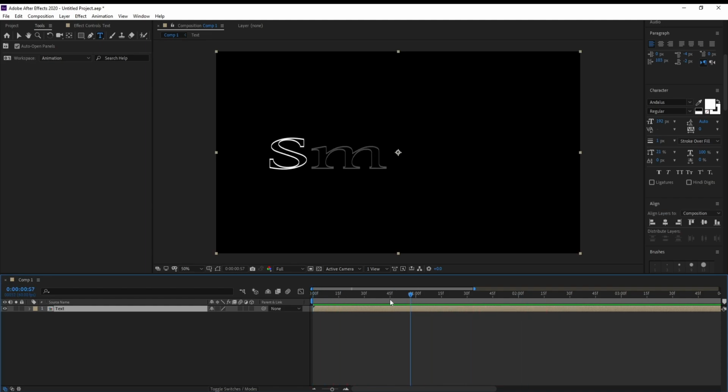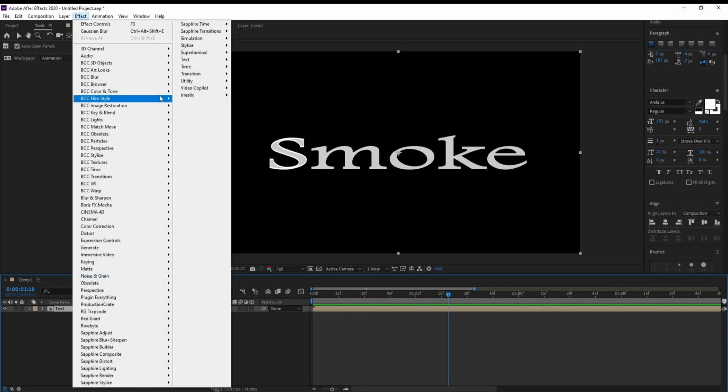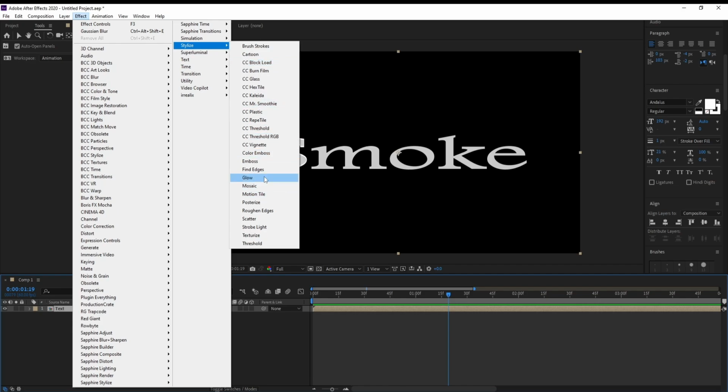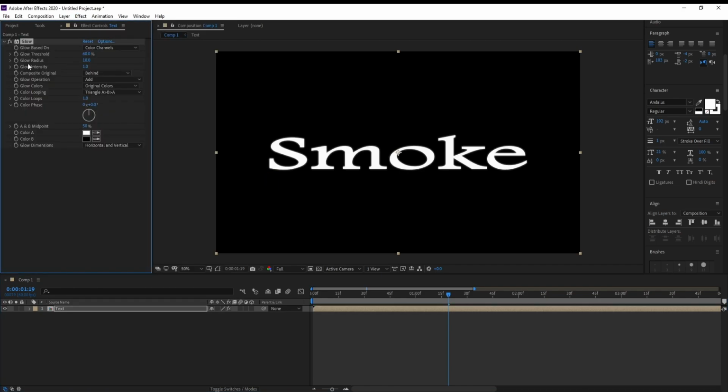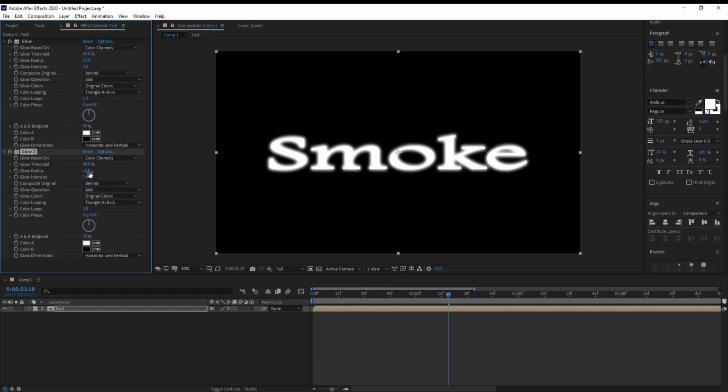Now I'll go to Effect, Stylize and Glow. Let me increase the glow radius and also the intensity. And again Control D to copy, but now let me decrease the radius and opacity.